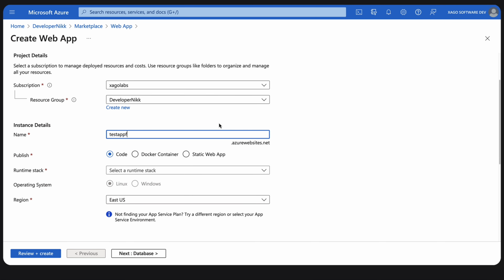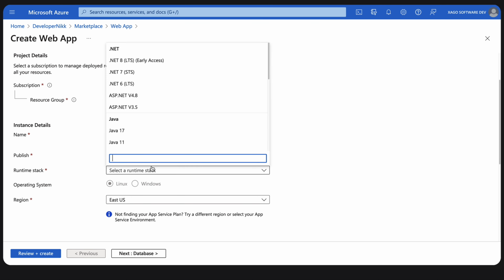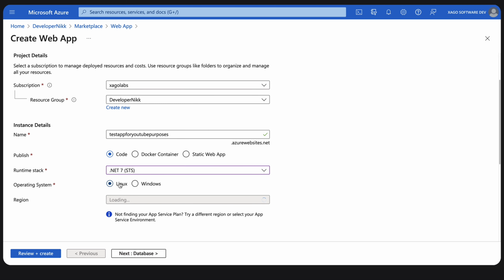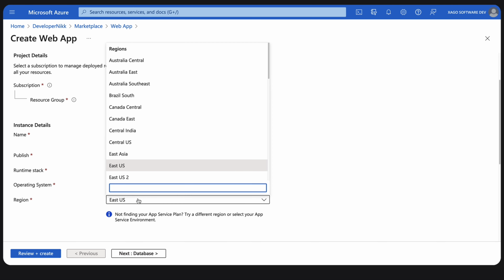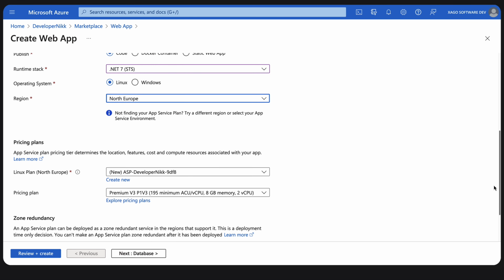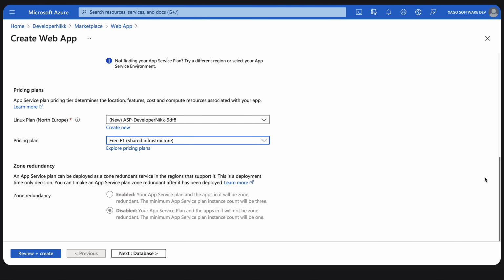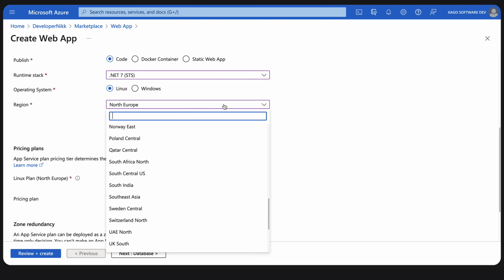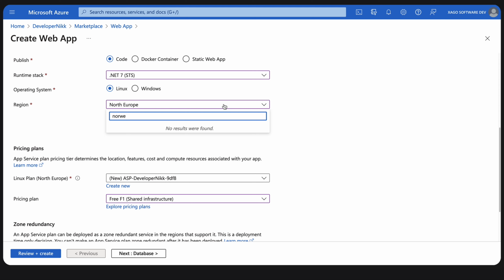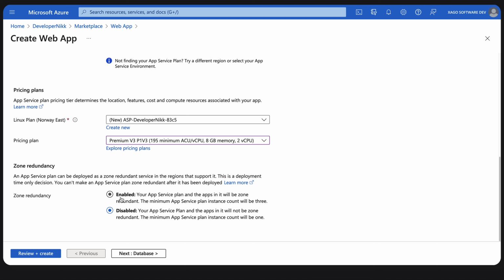We can say test app for YouTube purposes, for example, like that. Again, we will select the .NET 7, do the Linux, and the region. We do North Europe because I'm in Norway at this time. And we can do the different things that we had for free and some redundancy and so on. You remember we had that earlier, but right now we don't have it enabled and we don't need to have it either. So let's just do Norway East and it should show up with the zone redundancy option as we had earlier, as you can see here.